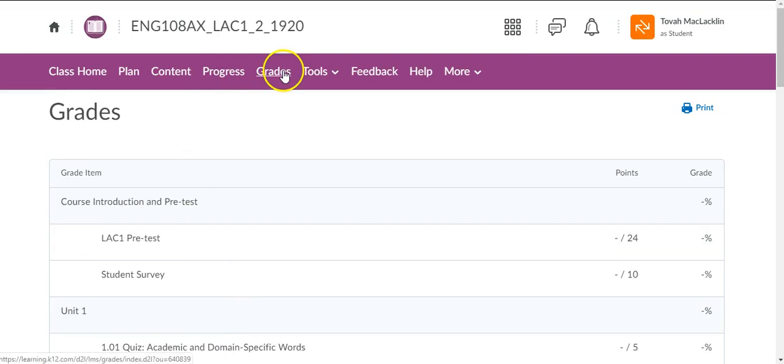So that's your grade book, and you want to be checking that often. If there's something here that has a 0, you want to make sure you complete that assignment as soon as possible. It is overdue and you need to get that done as soon as possible.